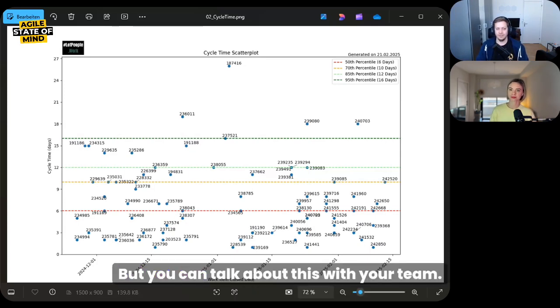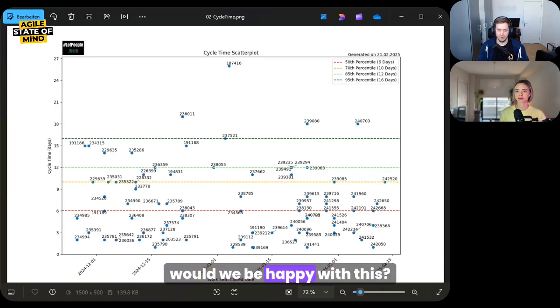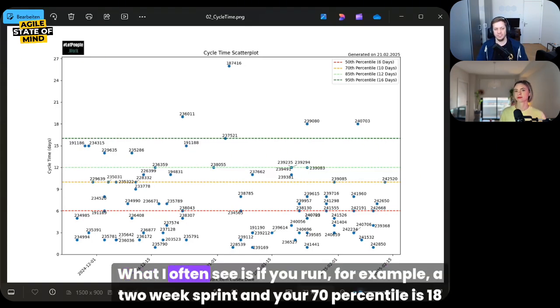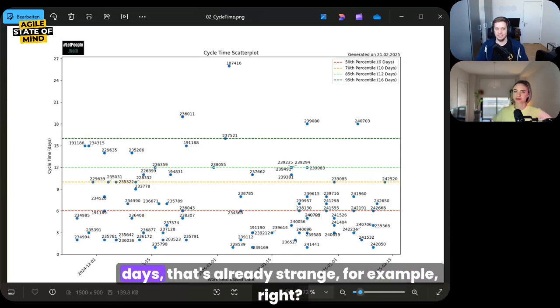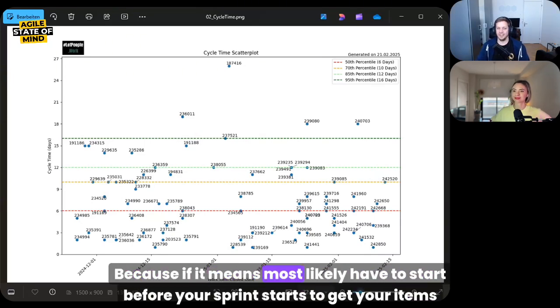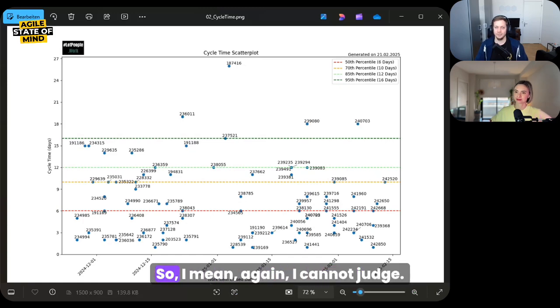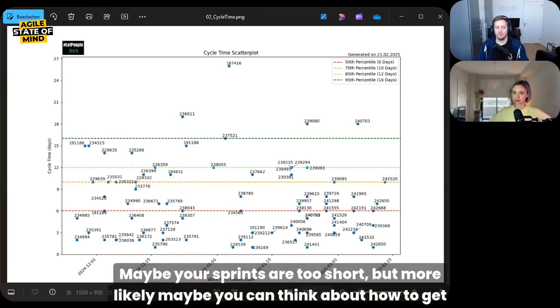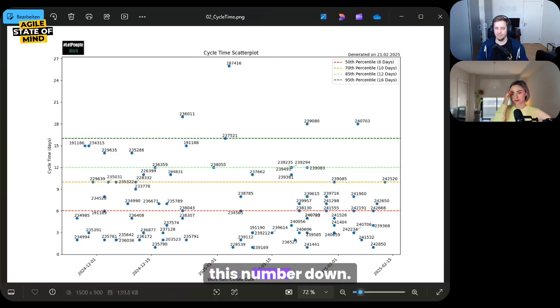But you can talk about this with your team. Like, would we be happy with this? What I often see is if you run, for example, a 2-week sprint and your 70th percentile is 18 days, that's already strange, right? Because it means most likely you have to start before your sprint starts to get your items done in this time. So, I mean, again, I cannot judge. Maybe your sprints are too short, but more likely, maybe you can think about how to get this number down.